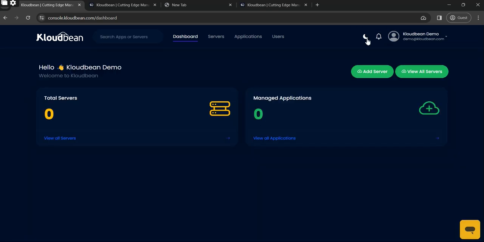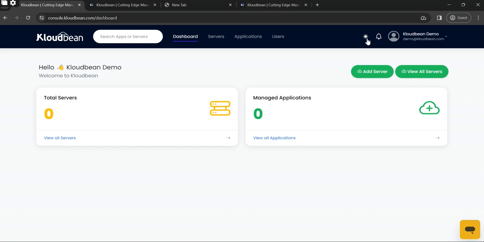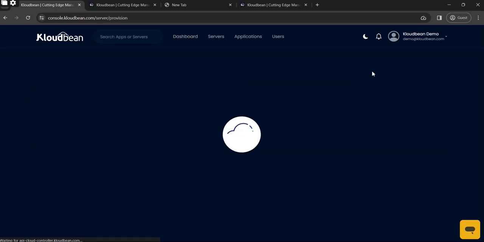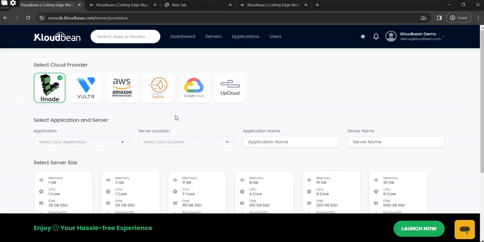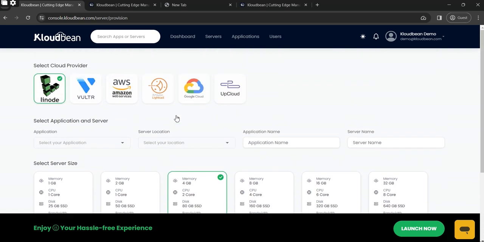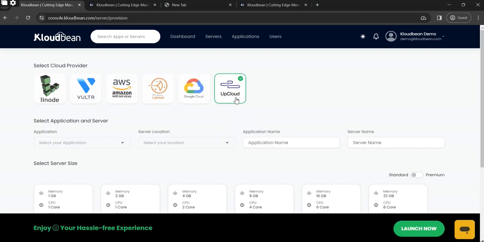So, we have entered our dashboard, where we can see currently we don't have any server. All we have to do is add a server. Click on the Add Server green button in the top right corner, and now when we have clicked on it, we are able to see this screen where we have a choice of choosing any cloud provider of our choice. So now I am choosing UpCloud as my preferred cloud provider.